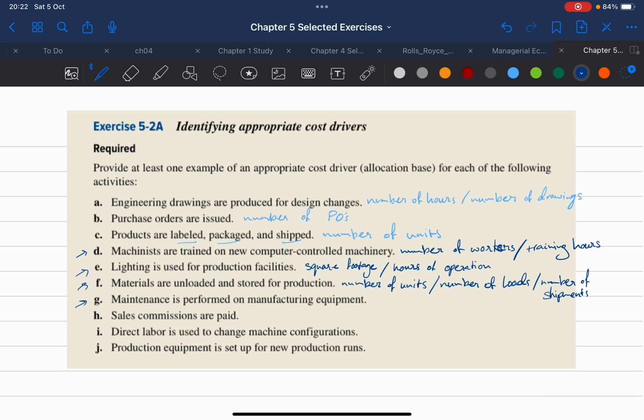Maintenance is performed on manufacturing equipment. Now this is a maintenance cost. We could use the number of equipments that are serviced, okay, or the number of service orders. We could use the number of hours that the machines are running. So there's also multiple ways to determine this. We'll go with machine hours. Or number of service orders.